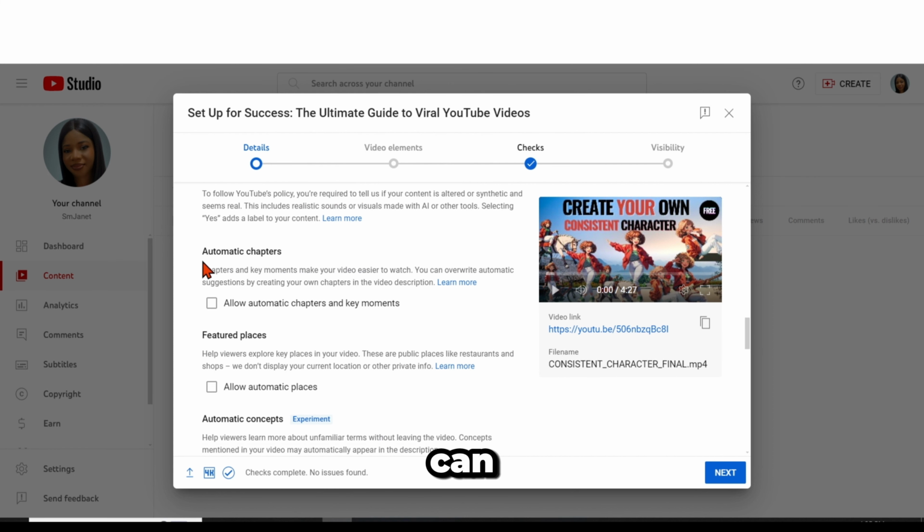And right here we can see automatic chapters. Now automatic chapters or key moments make your video easier to watch. Let's assume you are making a tutorial video where you do step 1, step 2, step 3, and from the beginning of the video you have an introduction. So this automatic chapter will create the key moments. If you check this, YouTube will automatically create it for you. If you want to create it manually, there is a way to do that. I'm going to make a separate video on how to do that.